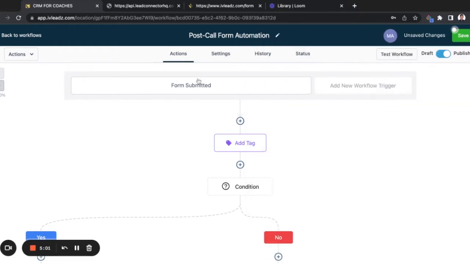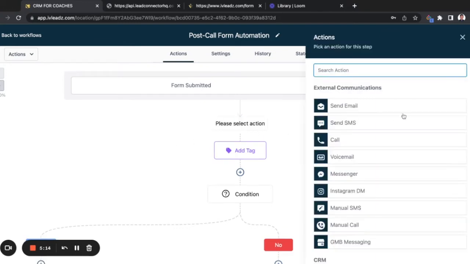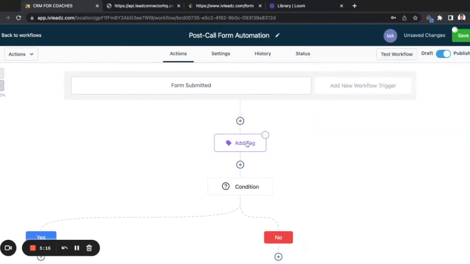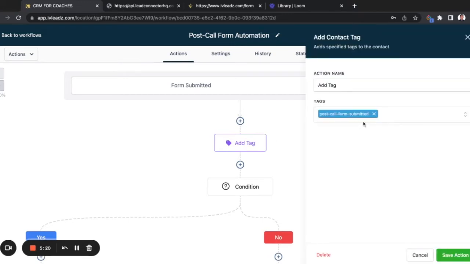Now this is going to be the base, so every time there's a submission on this form or the survey that you have, you're going to use that for the automation. Now the second step is by clicking the plus sign. Every time I have a workflow, I want to add a tag for tracking purposes. You want to have that as well.